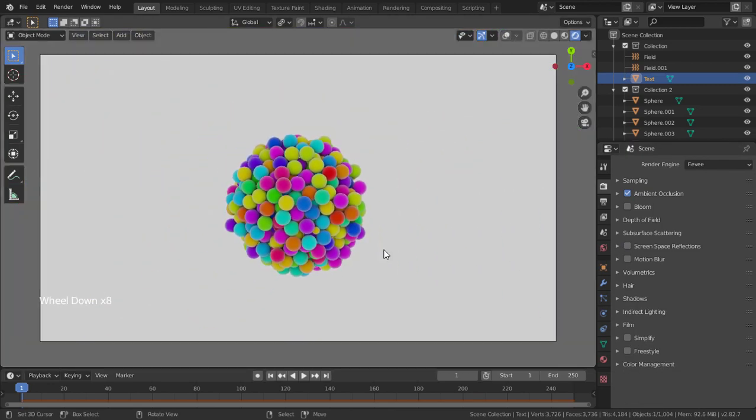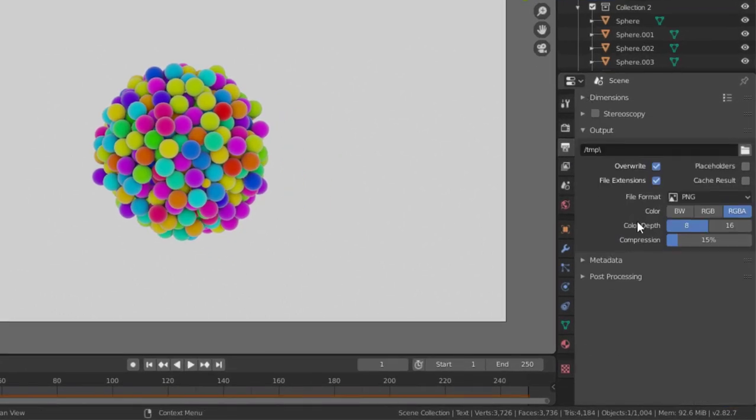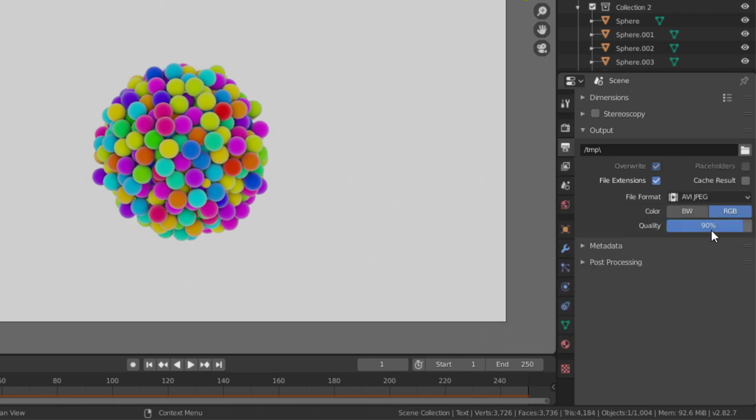Now, we just have to render this intro animation. To do that, we need to set some settings to get the output file as a video. Therefore, go to the output properties. Now change the file format to AVI JPEG. And, set quality to 100%.